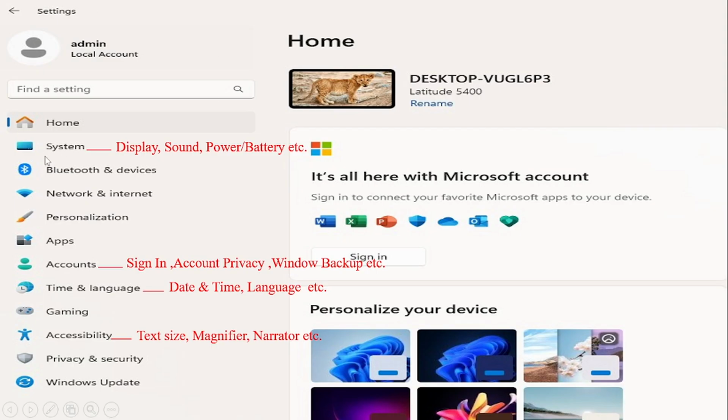Here: system, display, sounds, power, battery, accounts, sign in, create account, privacy, Windows backup, time and language. You can set your time zone, change a language, etc. Accessibility: text size, magnifier, narrator.